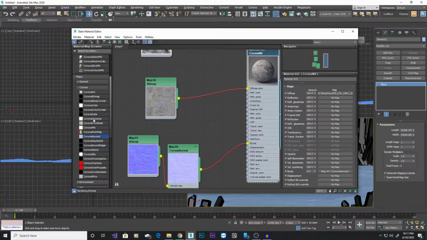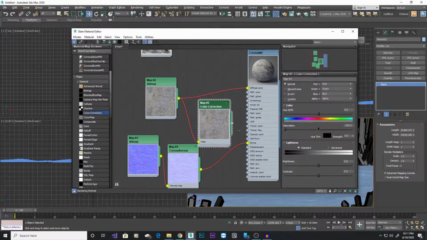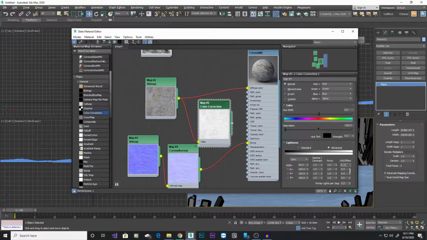Okay, let's go ahead and do a color correction node. And I'm going to connect this map here. I'll reduce the saturation, go to the advanced tab and increase the brightness. Let me actually reduce the lift, increase the pivot, so that I get this really contrasty map that I can use on reflection glossiness.